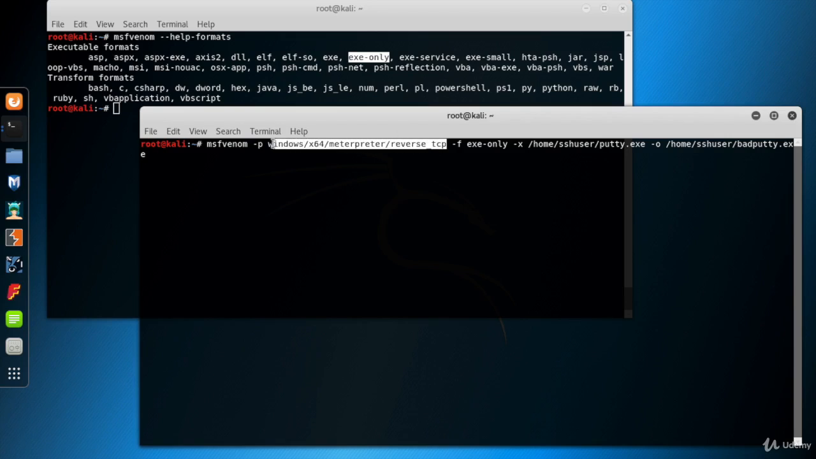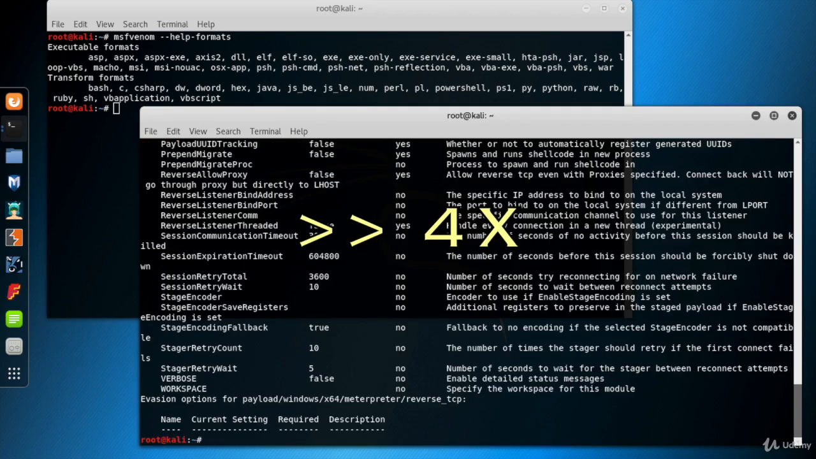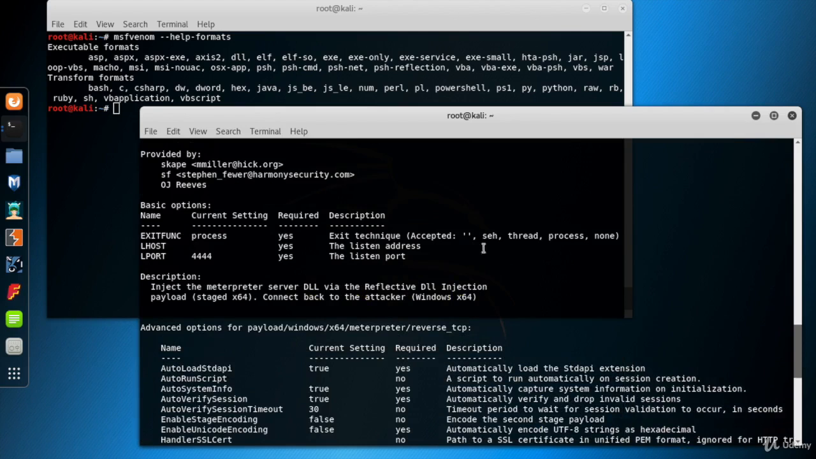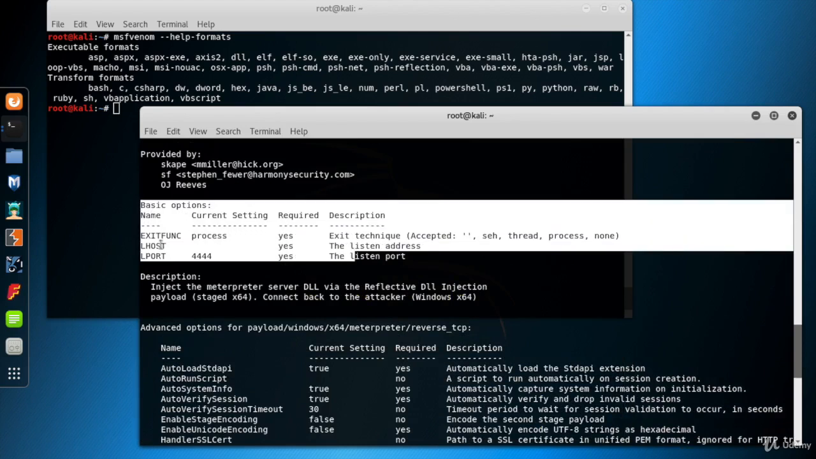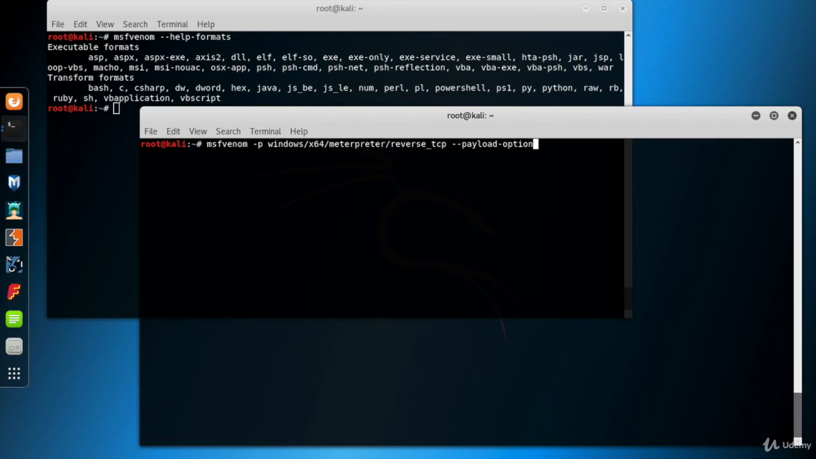Now is the time to define the options of the payload. To see the options of the payload, you can use the --list-options parameter with the payload. We have to define the lhost and the lport options of the payload here. Complete the command again: output file format, template file, and output file name.